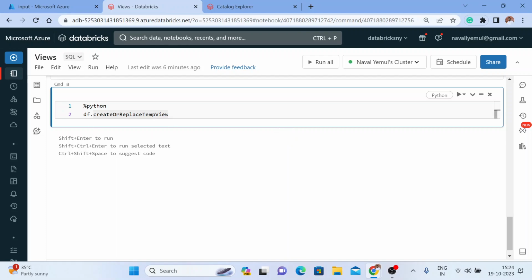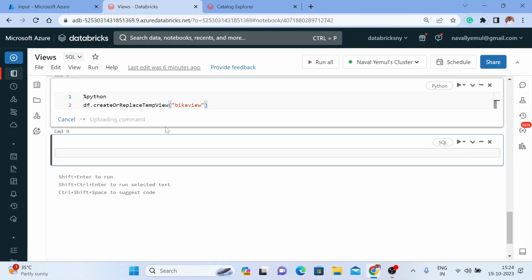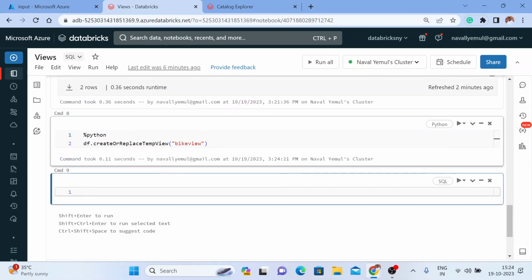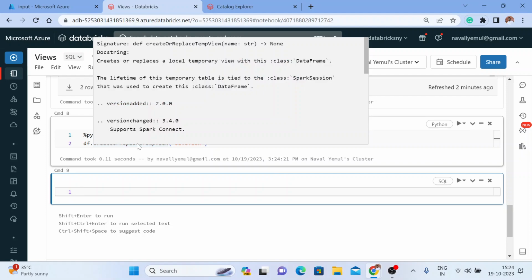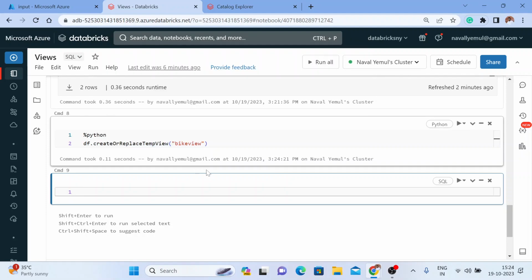So the syntax looks very similar. Create or replace temporary view. It works like camel case, and then just give a name of the view, whatever name you want. So I'll just write bike view, and then let me execute this. So a view will be created. Just try to understand, guys. A view will be created.